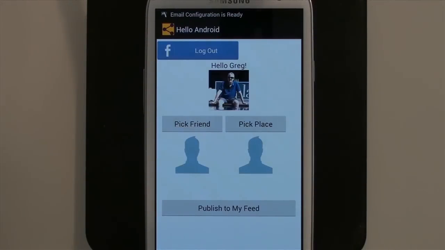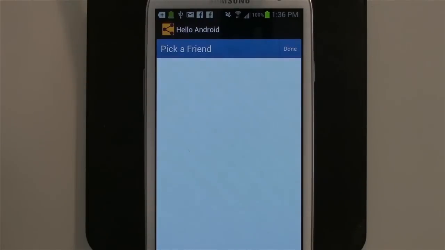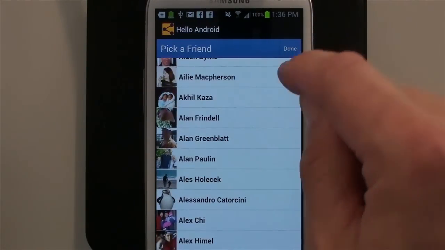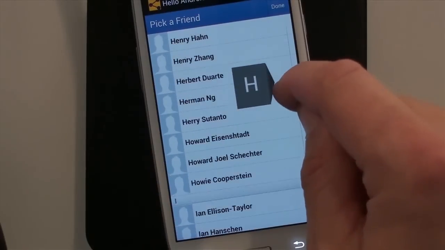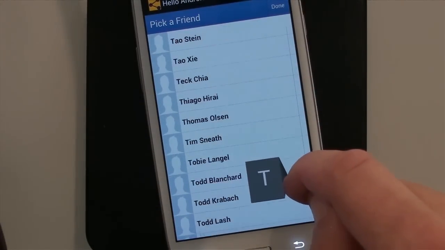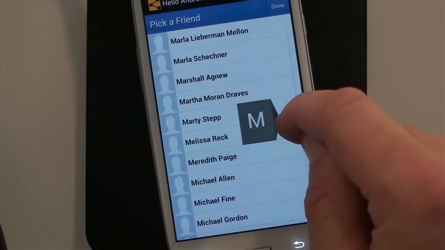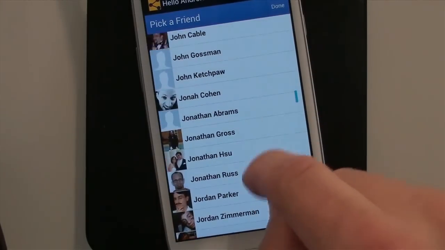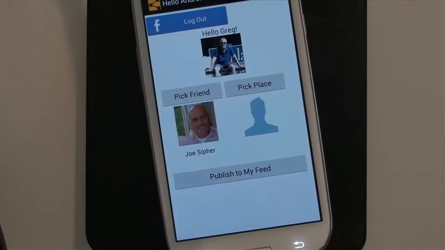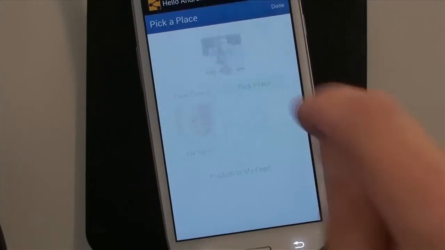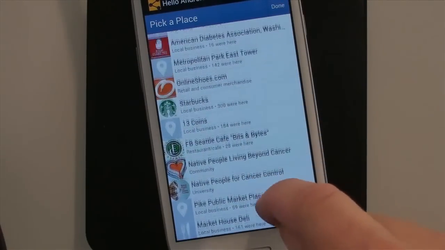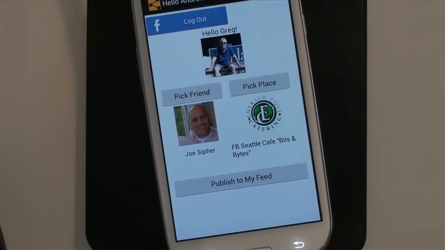And now we see the additional publish to feed button here, and I can pick a friend. Oh, another feature I didn't show of the friend picker is the ability to scroll down in this manner, in an index manner. And let's see. I'll pick Joe Cipher, who's right there. And I'll pick, let's see, FB Seattle Cafe, Bits and Bytes.